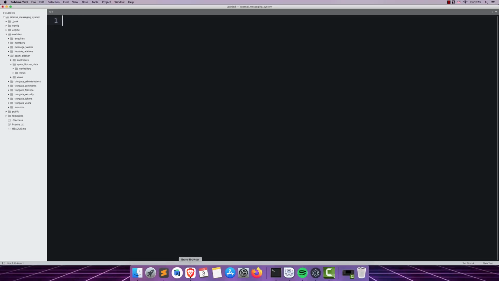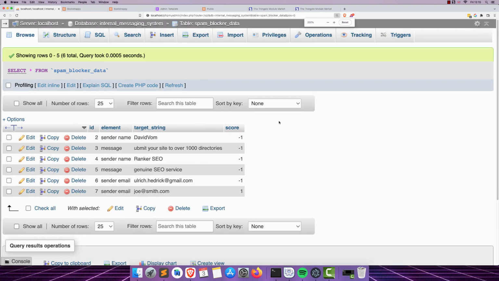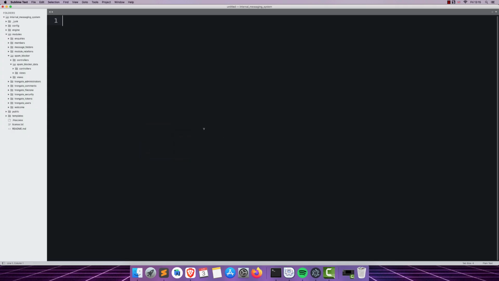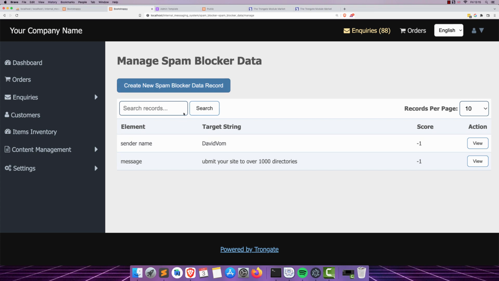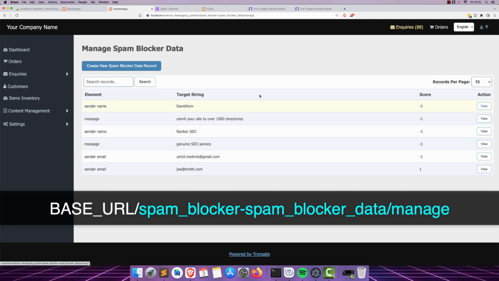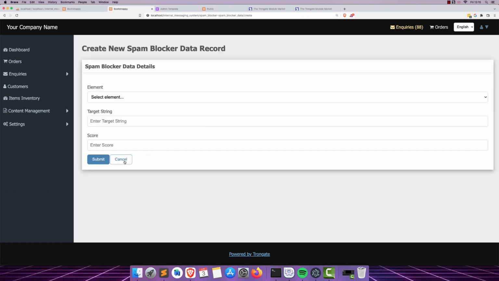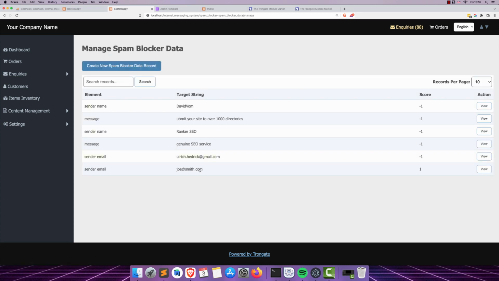And Spam Blocker Data comes with a little SQL file that gives you a table that looks like this. Very, very simple little table. You can see our different elements such as sender name, message, etc., the target string, and then you can see scores that we allocate. Okay, so you're probably getting an idea of how this works, and yes, it's pretty simple. By the way, we do have a fully functional submodule called Spam Blocker Data. It works exactly the way that you would expect, and yes, you can manually create records if that's what you want to do as well. So that comes with this thing as well.